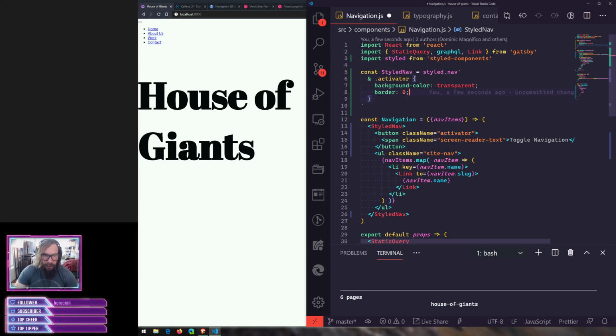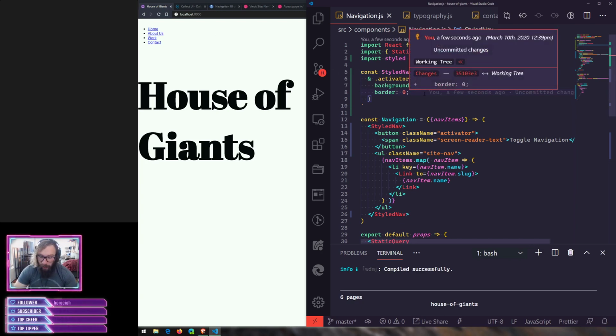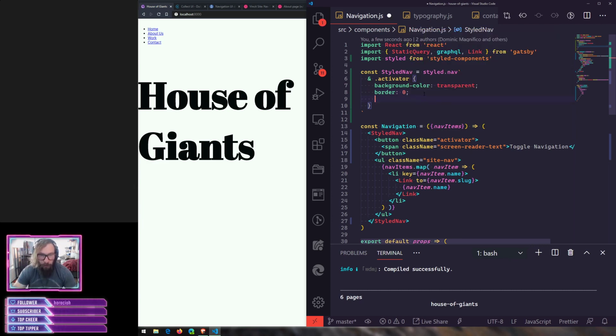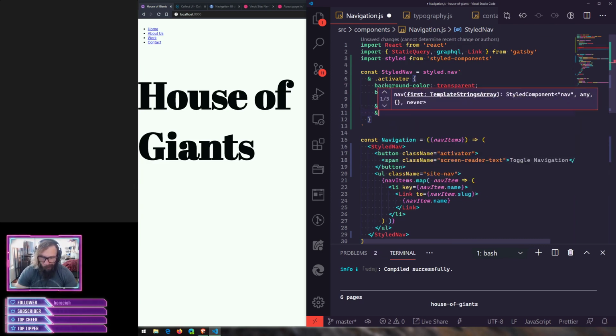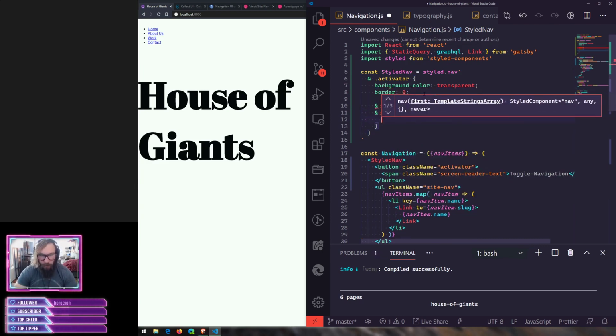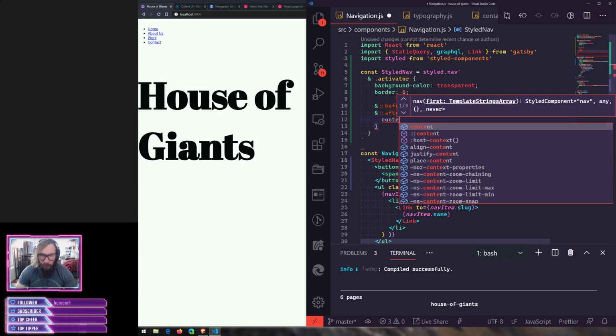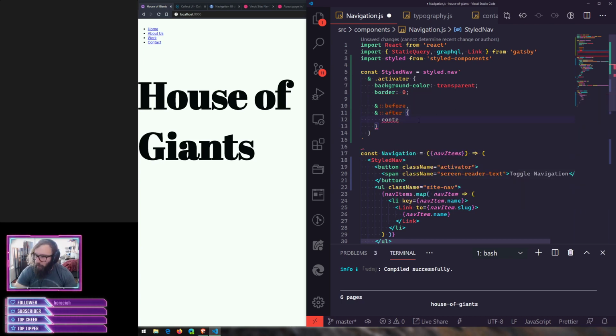Okay, so we're targeting the activator. We are setting the background color to nothing, no border, so that kind of goes away. Let's just add 2 lines for now, just with a before and after. So we can do that here. Do before and after on both of these. I want that to go away because it's taking up too much of the screen. Content, nothing.